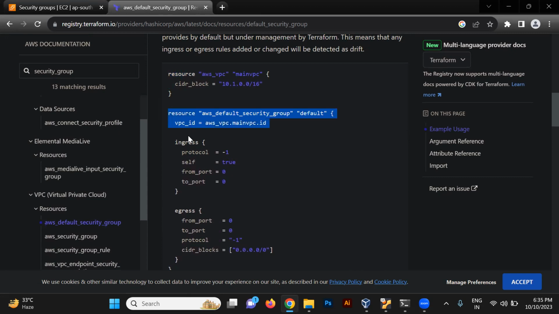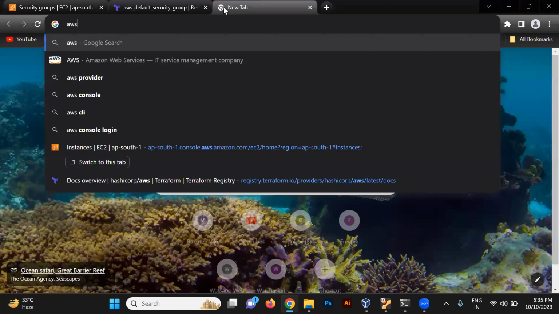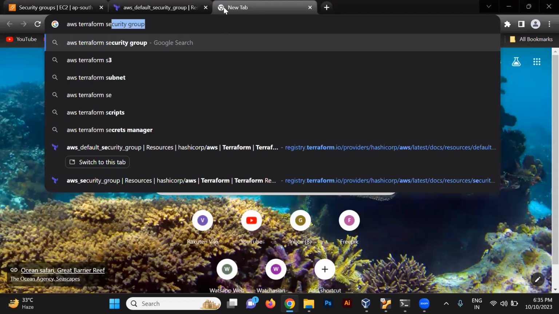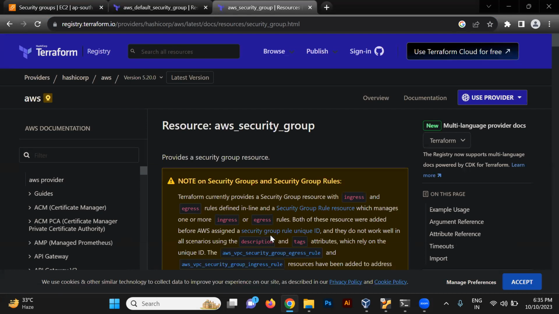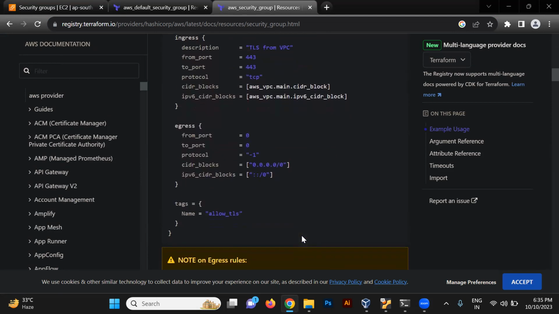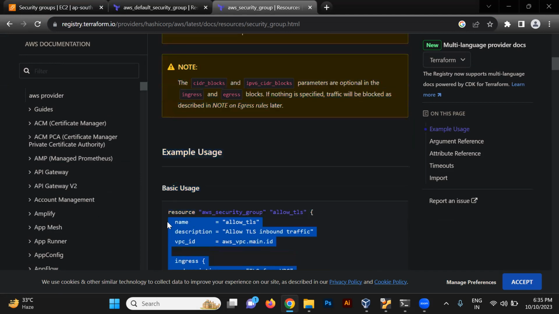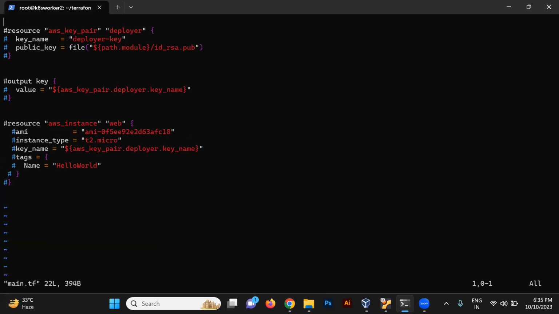VPC ID, if required, right? The AWS default security group. No, no, no, we need something else. Well, let's do one thing: search for the Terraform AWS security group, and open this. AWS security group, yeah, I think it would be fine. Let me just copy this and paste it inside this main.tf only, right?